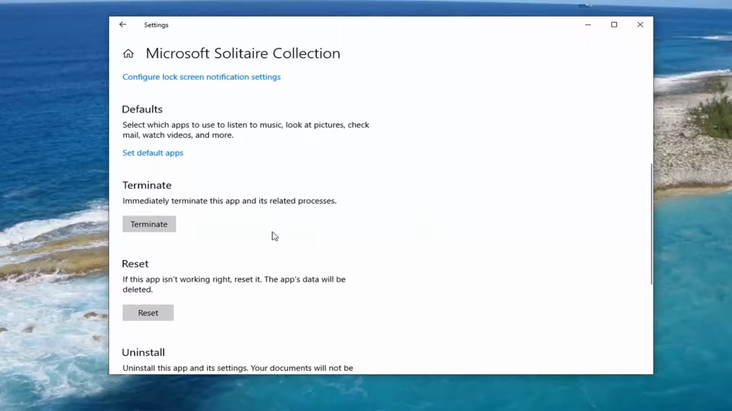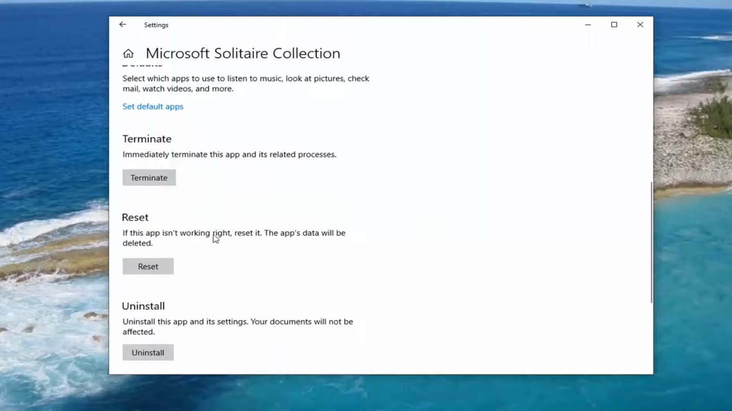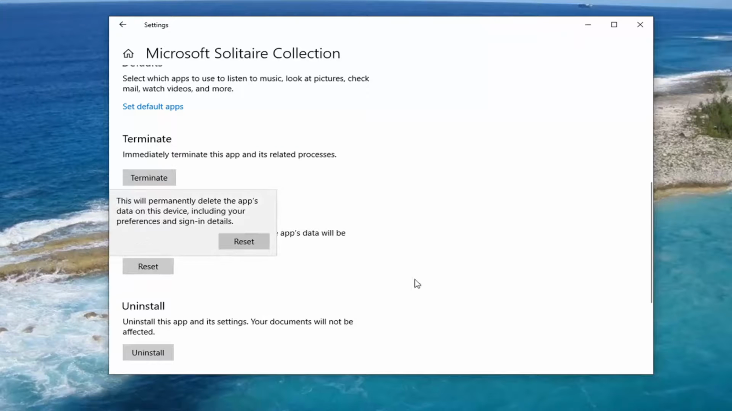You want to scroll down underneath where it says Reset. If this app isn't working right, reset it. The app's data will be deleted. Select Reset. So this will permanently delete the app's data on this device, including preferences and sign-in details. So just be aware of that. So you may have statistics on there that are going to be cleared, but if you're not able to access the app, what good is it? So we're going to go ahead and select the reset button at this point.